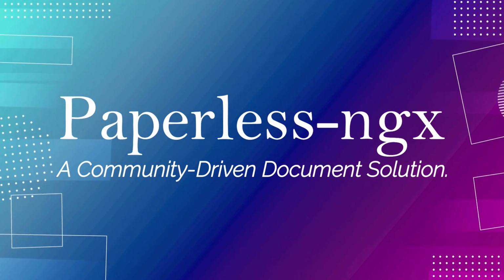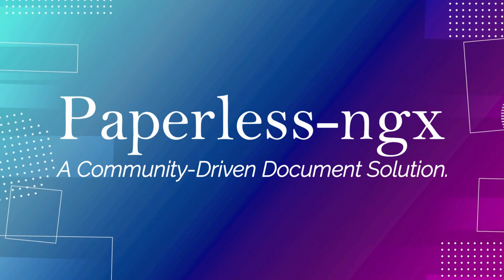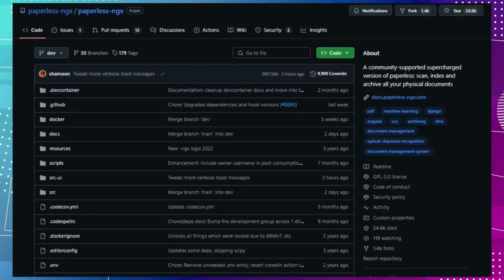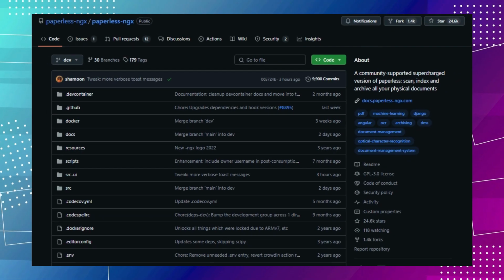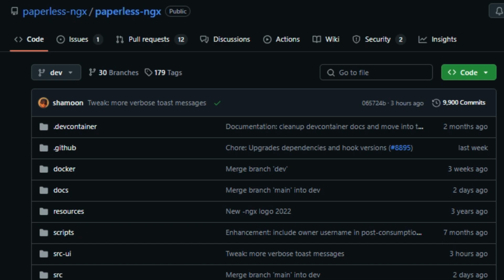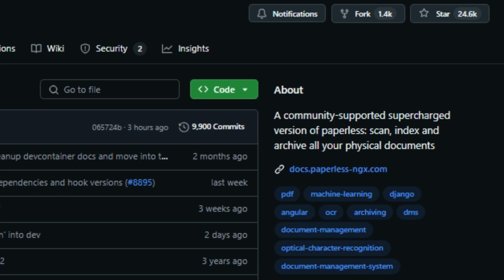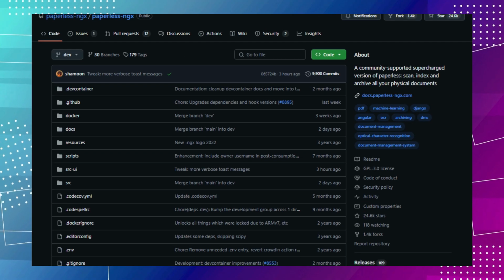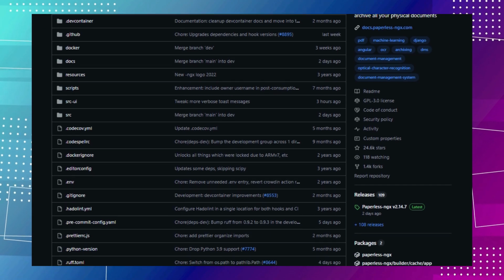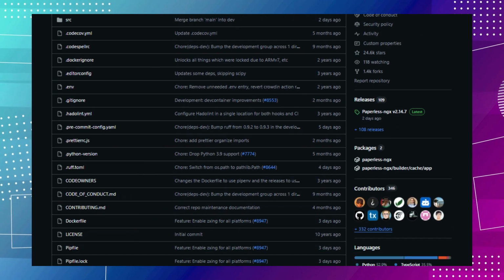Project number 5, Paperless-ngx, a community-driven document solution. We're exploring an awesome open-source project called Paperless-ngx. This isn't just another document scanner. It's a community-supported, supercharged version of the original Paperless project, designed to help you scan, index, and archive all your physical documents, so you can keep, well, less paper.